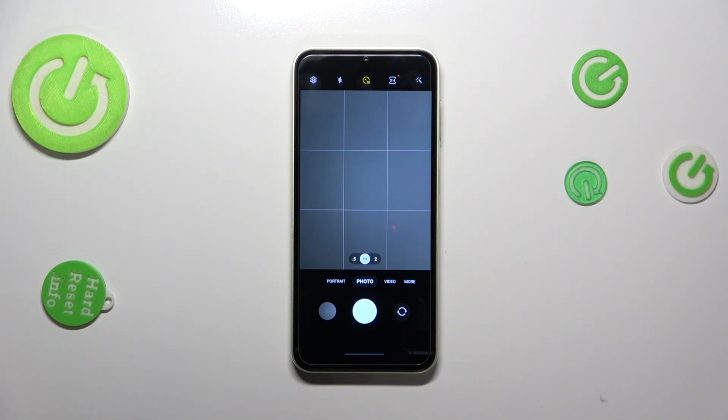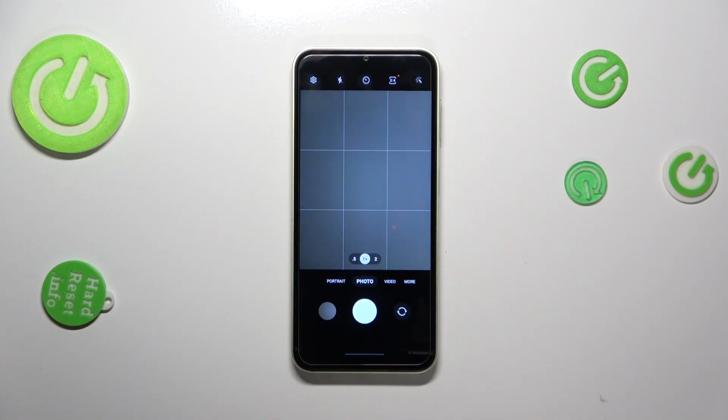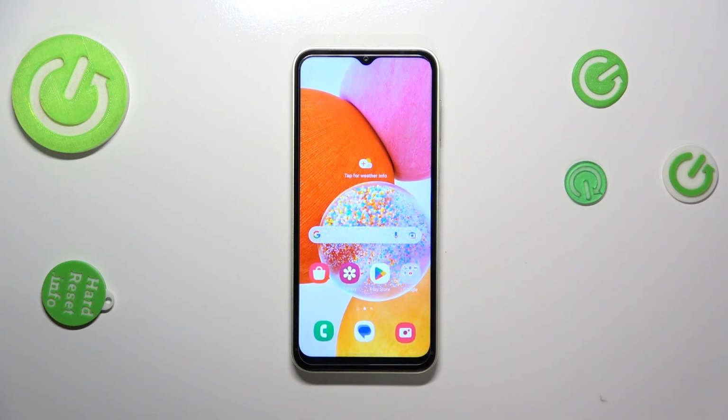And of course you can turn it off whenever you want to, just by tapping on this icon here. And from now on your device will take photos right after touching the shutter button. So basically that's all. This is how to set camera timer in your Samsung Galaxy F14.